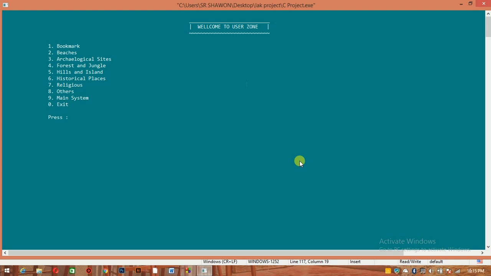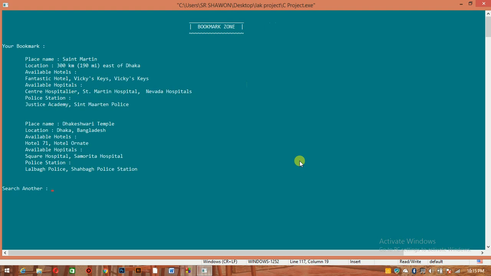At first I go for bookmark. Here is the bookmark zone, and this is your bookmark, Saint Martin, which is the advance planning. Now here is another search. I want to search another place, Paharpur, P-A-H-A-R-P-U-R. I want to bookmark this place.